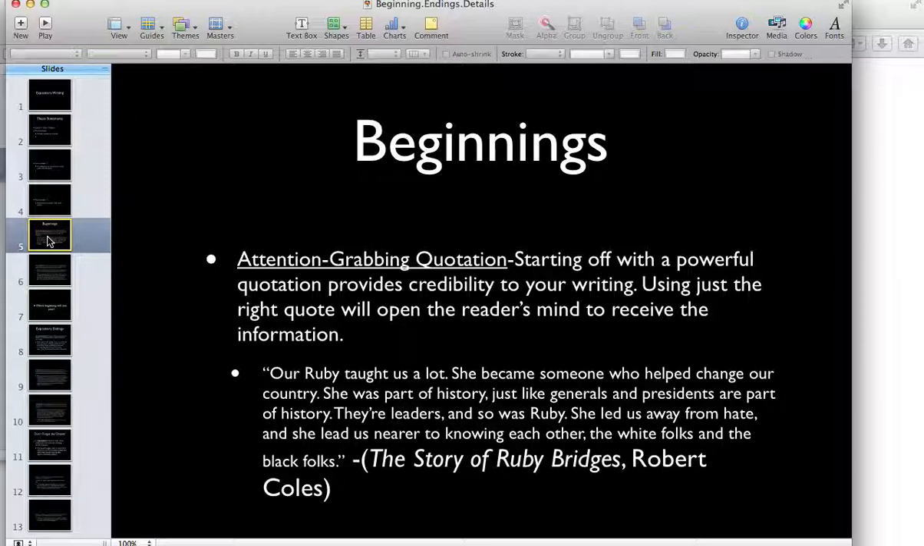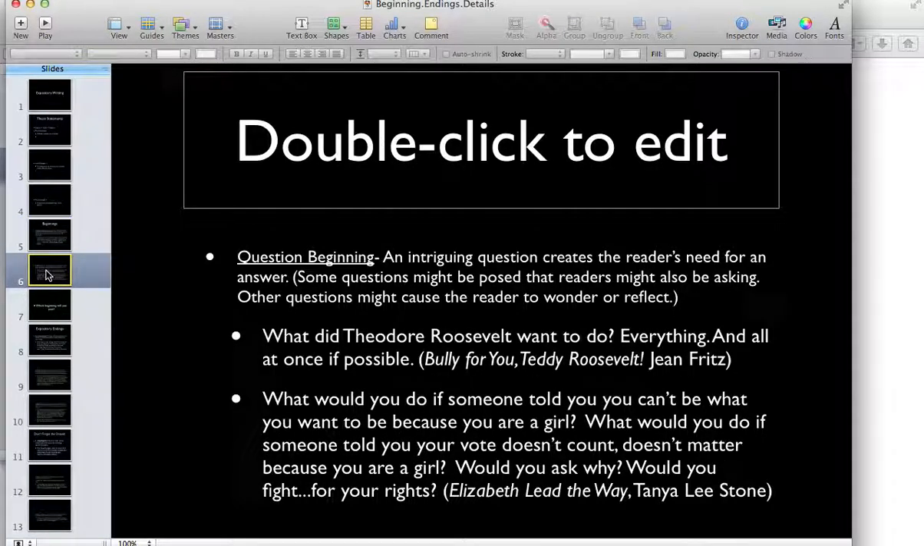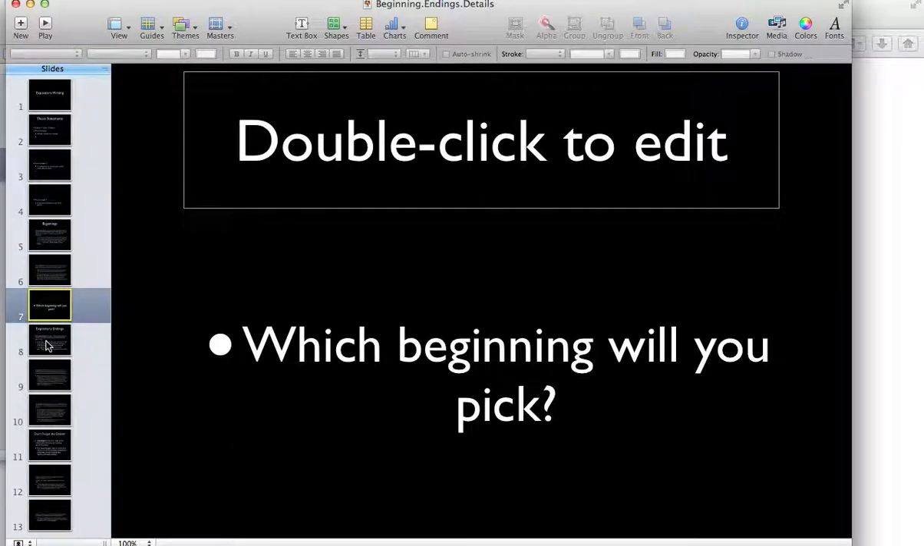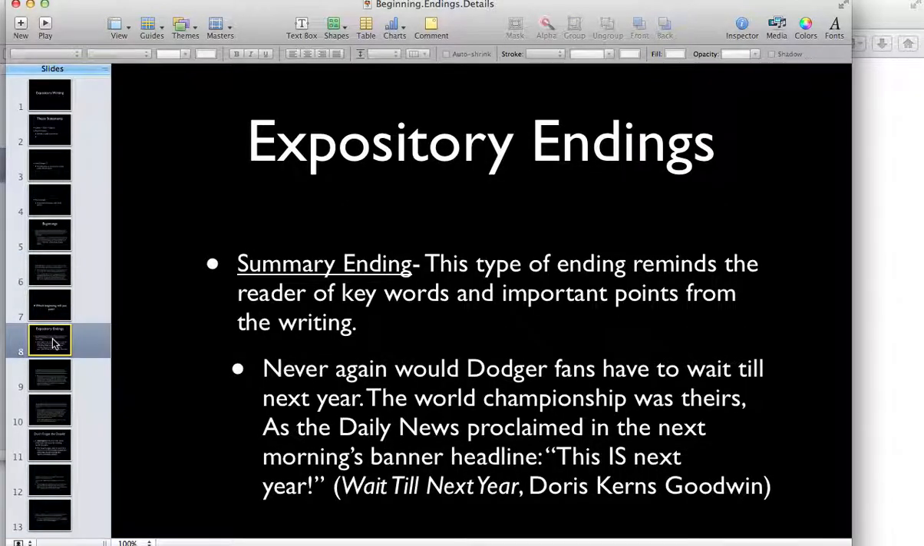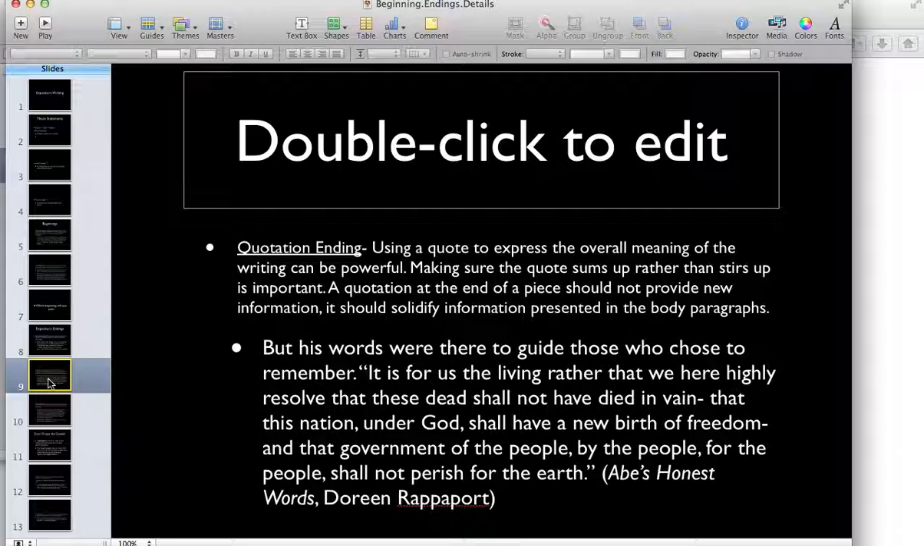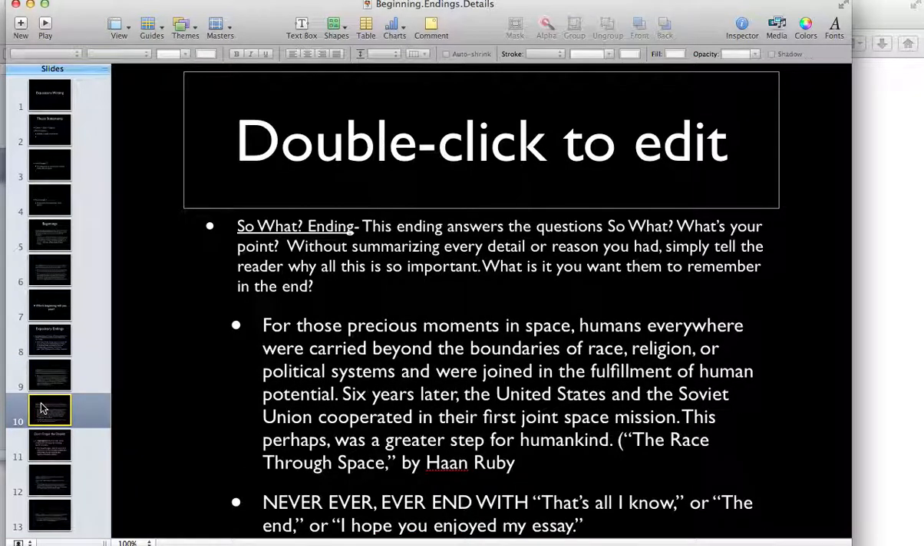Remember that you have to have a beginning hook, and we went over different ways to start an expository writing with a hook: an attention grabber and a question at the beginning. There were two, sorry. Two beginnings, then endings. You can summarize the ending. You can also put a quote at the ending, but you do not put "that's all I know" or "the end" or "I hope you enjoyed my essay." Never end with that. And also never end with more new information in the conclusion. Always just summarize. No new information in the conclusion.